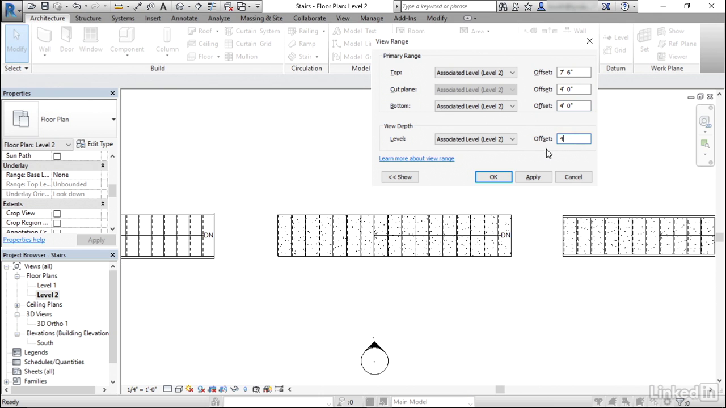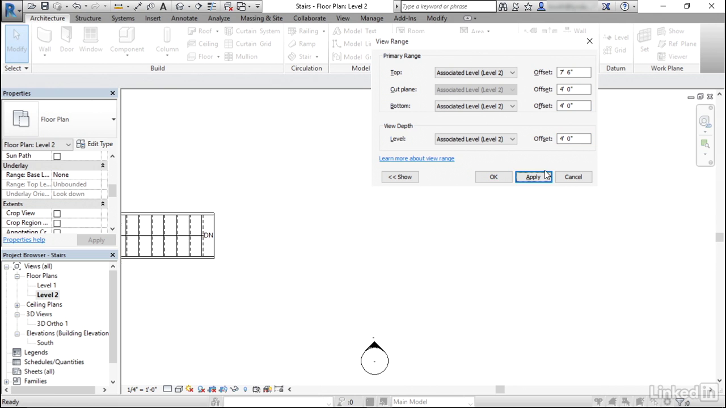and I'll change this to 4 as well. So I've got all 3 of these set to 4. I'll click apply, or 1200 if you're using metric. And now, because we've hit that 4 mark, we're getting that behavior that's similar to the way floor elements behaved. And now the stairs are 4 feet or 1200 below the current view range. And so now the stair itself no longer displays as well.